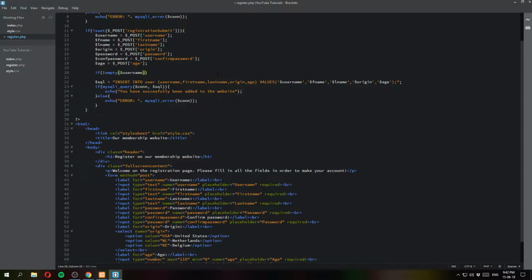So if the username is not empty, and now we also want to check for multiple conditions in this form. So if the username is not empty, and the first name is not empty, and the last name is not empty, and the origin is not empty, and just proceed that, these are multiple conditions. In order to check them, we want to check multiple things. And we can explain that to the code by using double and signs. And the double and signs actually just means and.